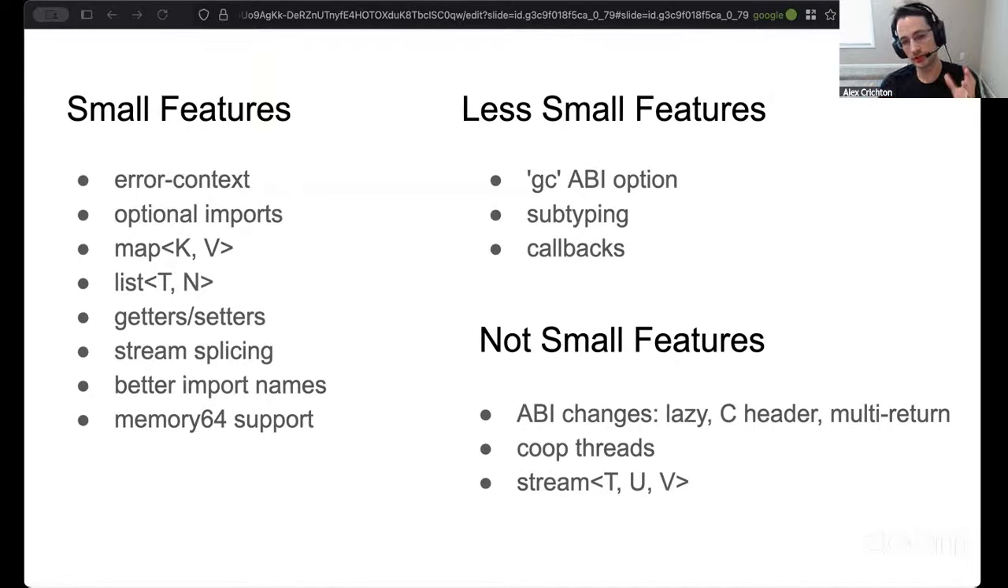But I still say they're somewhat small in the sense that they don't have a massive impact on the runtime necessarily or on new foundational features for languages. So, for example, callbacks are going to unlock the ability to write callbacky looking code inside of a guest language, but you just can't do that today. And so it's not changing what you're currently doing.